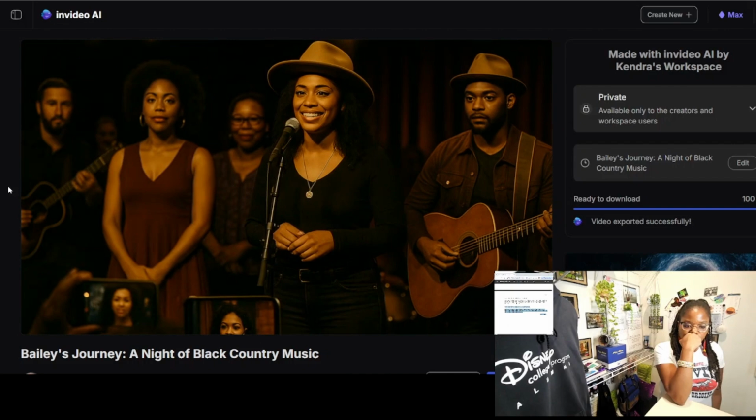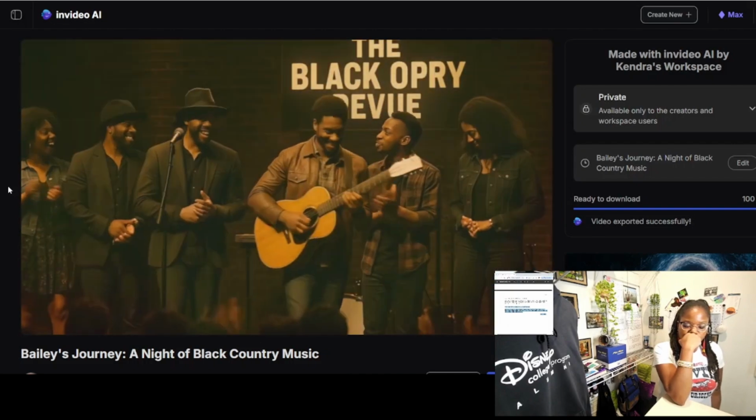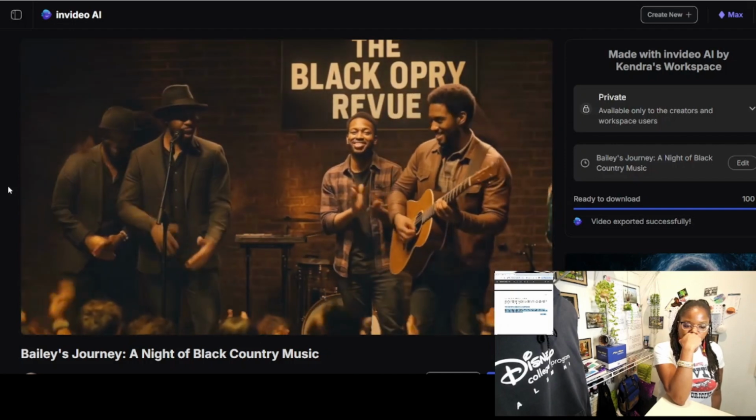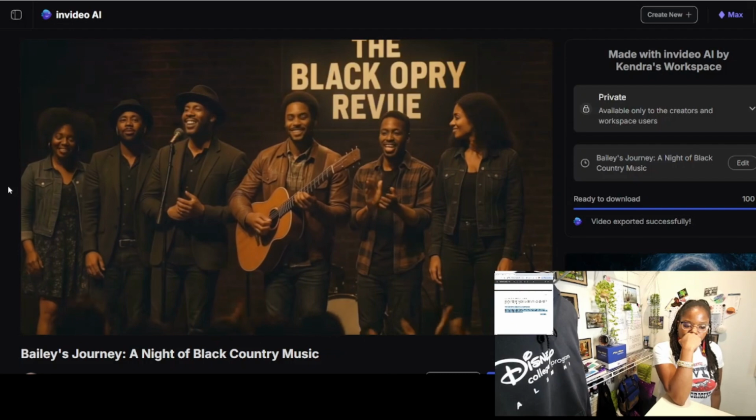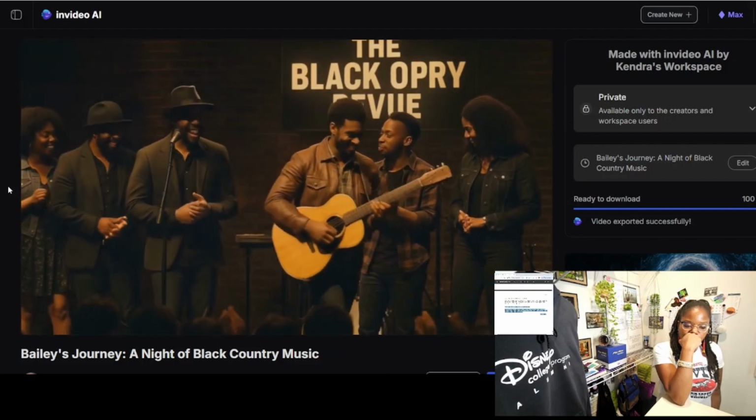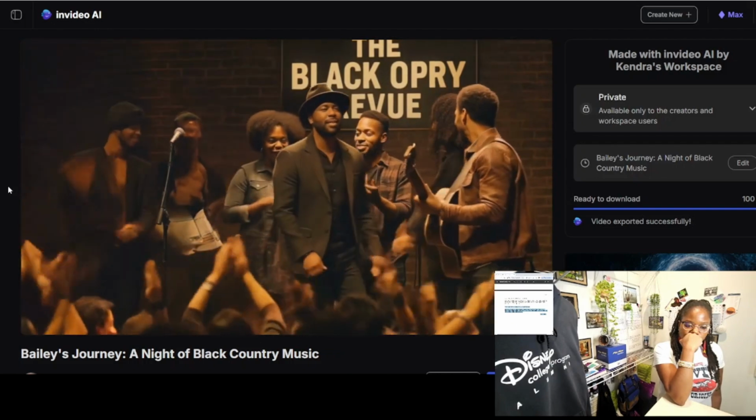Bailey exudes confidence as she steps into the spotlight. Holly G.: Ladies and gentlemen, give it up for the Black Opry Review. The crowd erupts into applause as each performer acknowledges the audience, setting the stage for a night of unforgettable music.